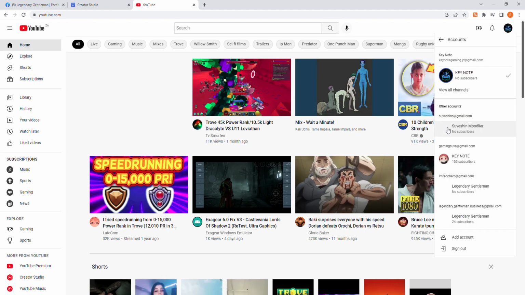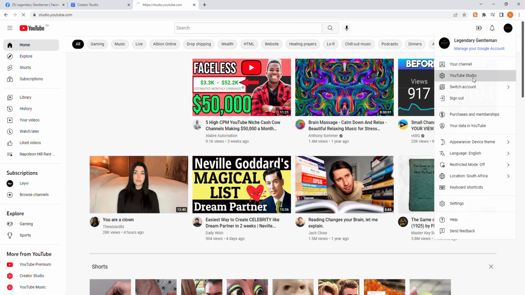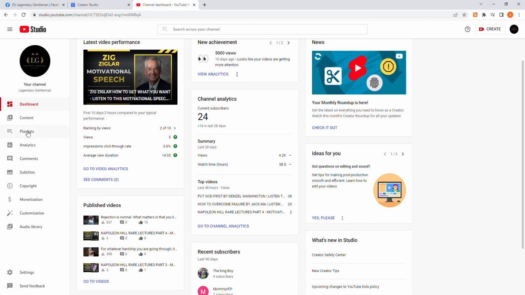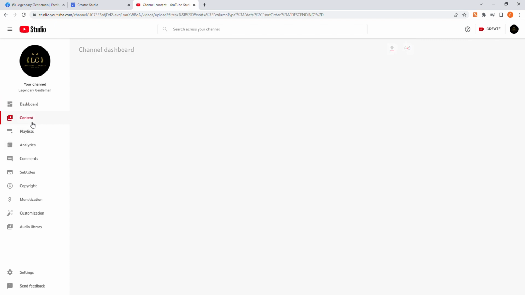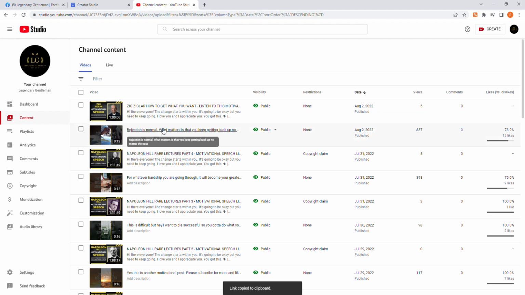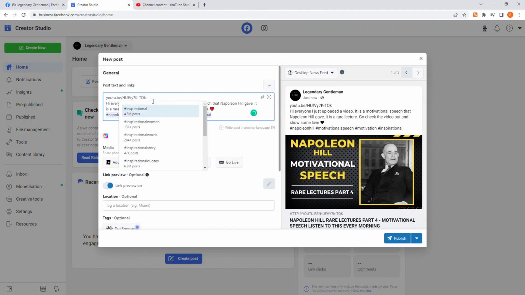here. So let's switch the account, go to our specified account, then we go to the studio. Once we're in the studio, all we really need to do now is go to content, and then go to our latest video, tap on options, get shareable link. Once we've got our link, all we need to do is go back into Facebook. So I'll create a studio. I'm gonna go ahead and Control V. So I'm gonna paste the link.